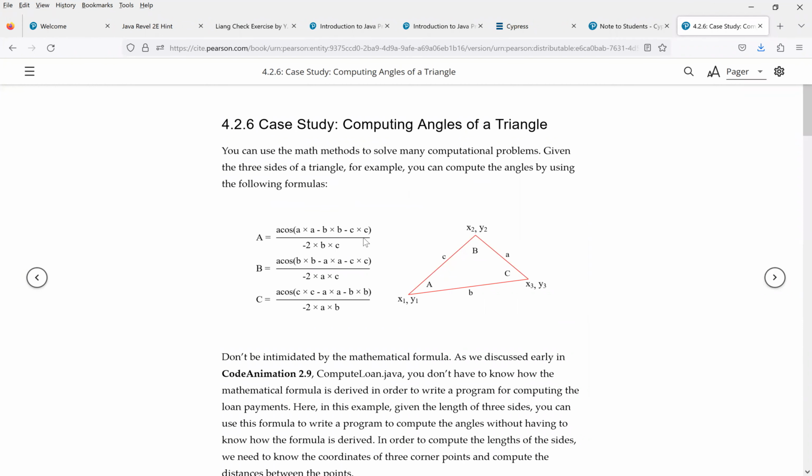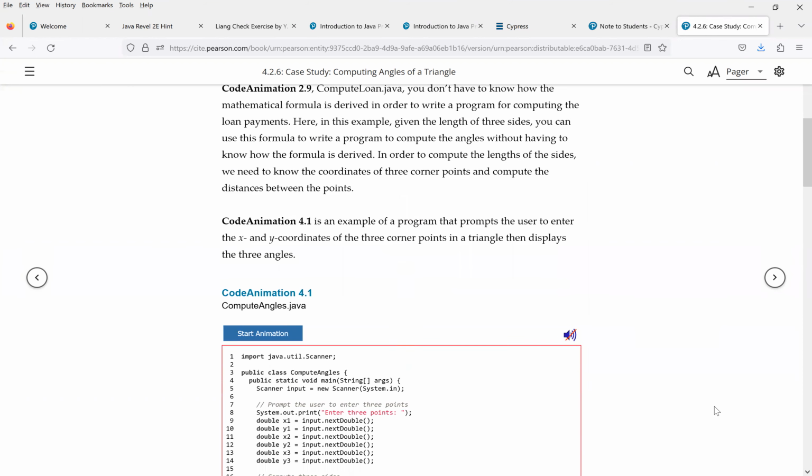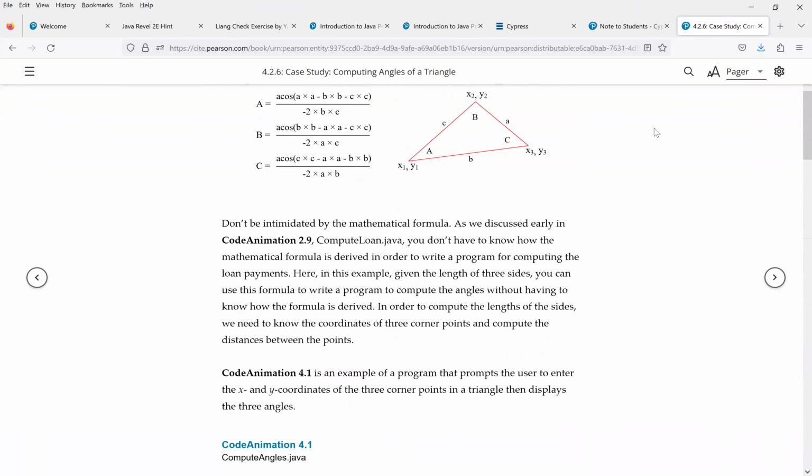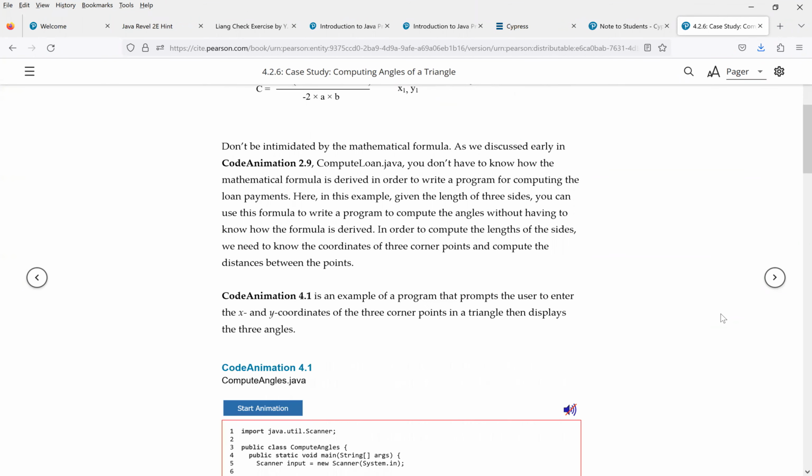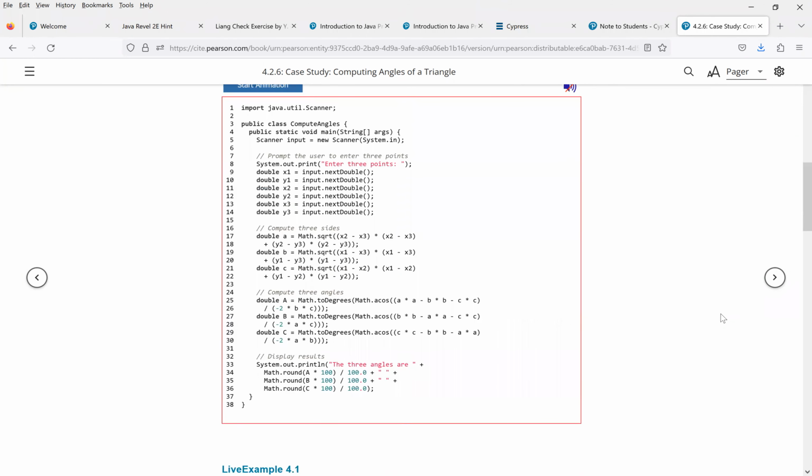And this is the case study, using the math methods to compute the angles of a triangle. Given 3 points, the coordinates, we can compute the angles A, B, C using this formula here. So these are all the mathematical functions.